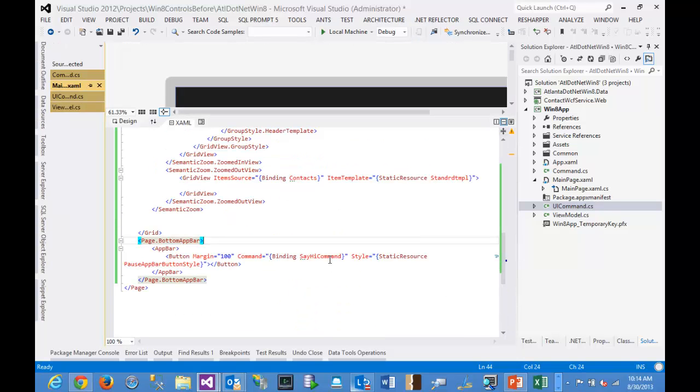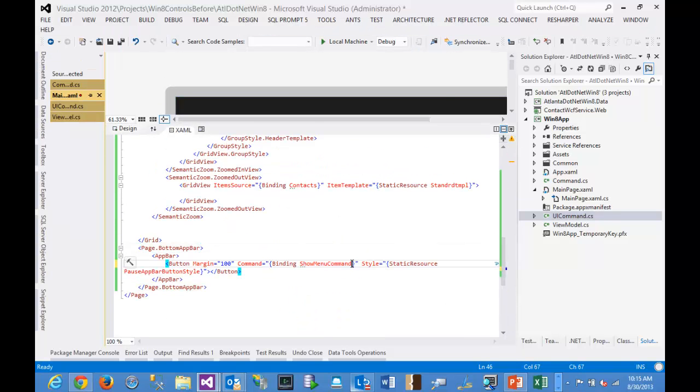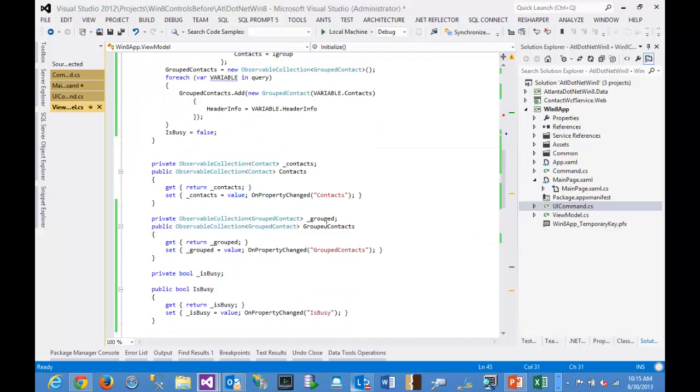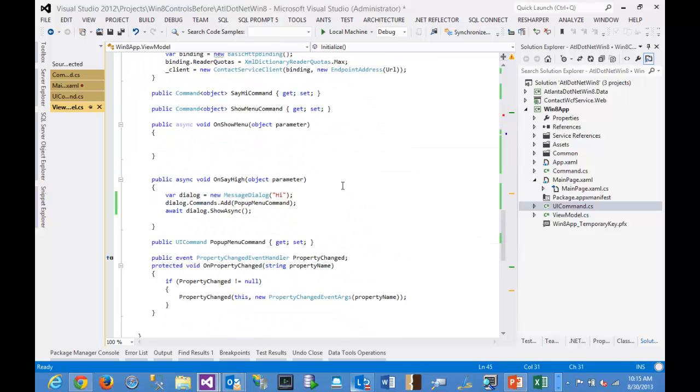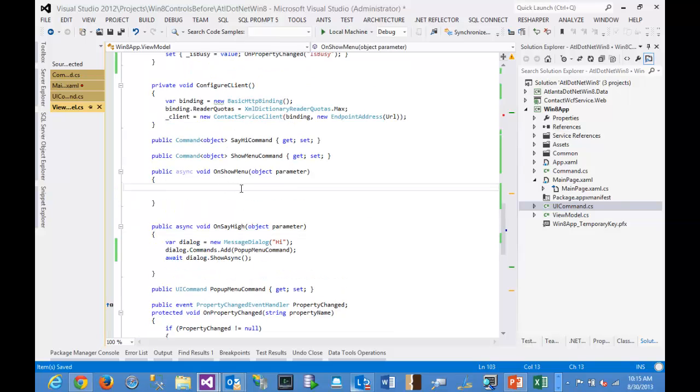Show menu command right here. And this is not an IUICommand, which is okay. And so it should invoke on show menu. So in here I'm going to use another control called PopupMenu. And PopupMenu, just as the name implies, is like a right-click context menu.